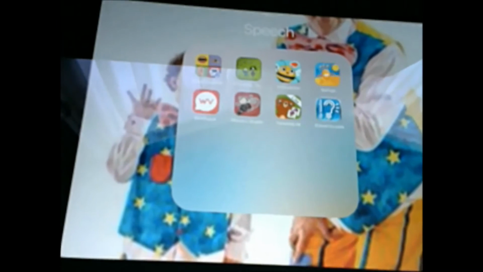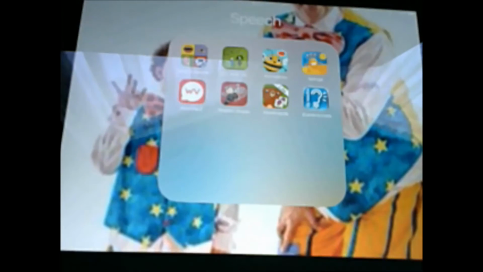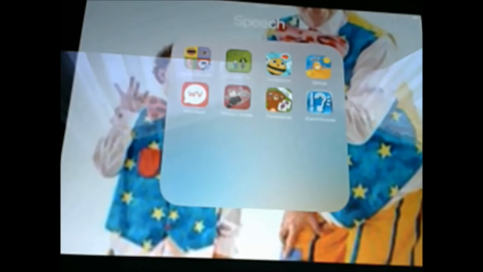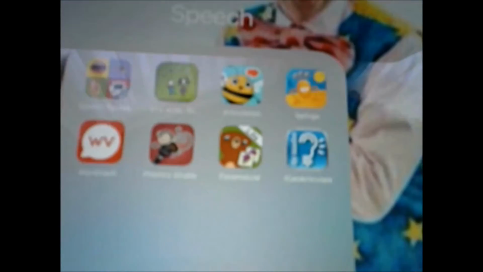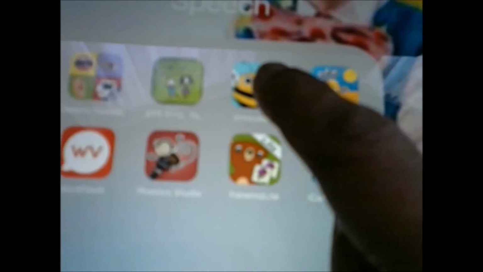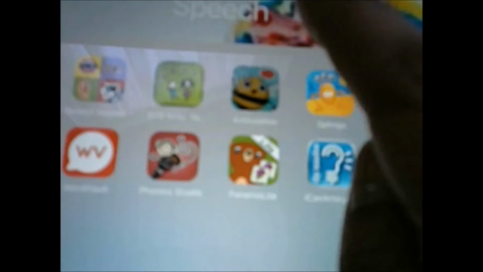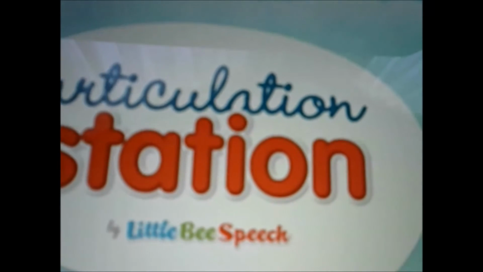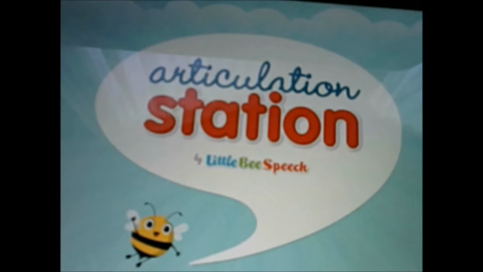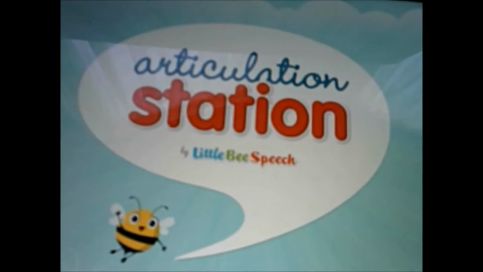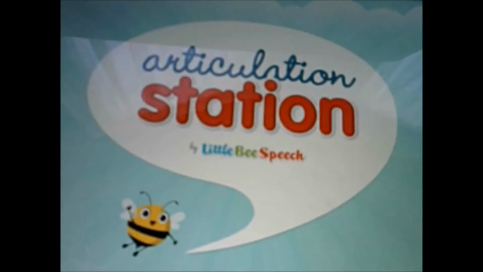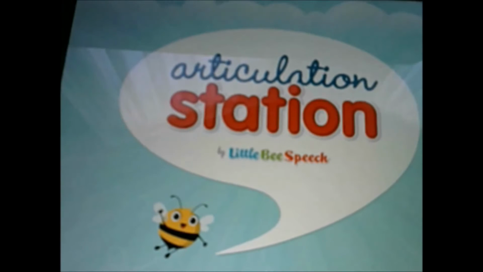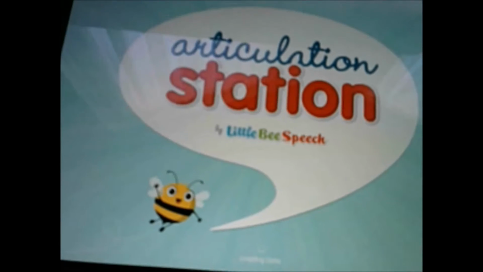Okay, I'm going to show you now my iPad here. Excuse the filming, I'm holding the webcam at the same time. So here you can see is the Articulation Station, and if I click on there you'll be able to see it. It's made by Little Bee Speech.